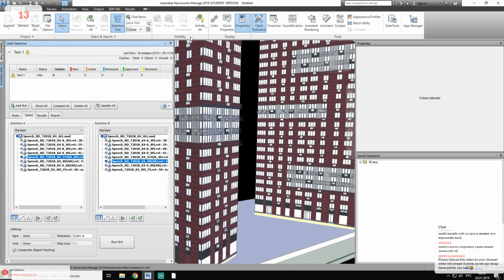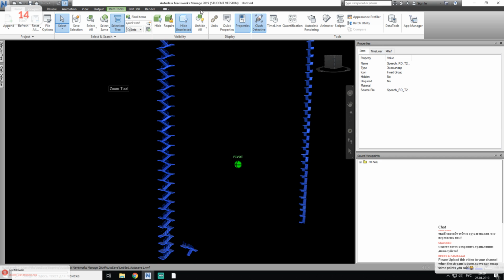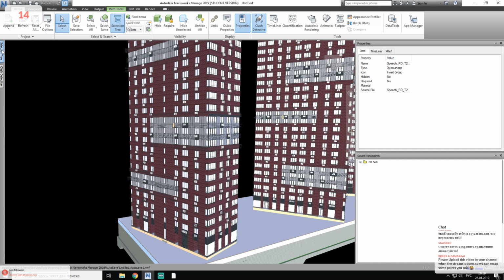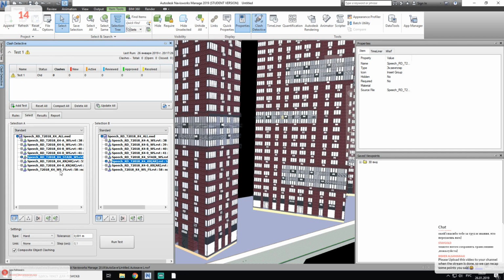So let's choose this one, and all of the levels. Okay, select that one, unhide selected. Yes, this is the lower stair. So you can ask anything you want, and we will see how to answer your question.